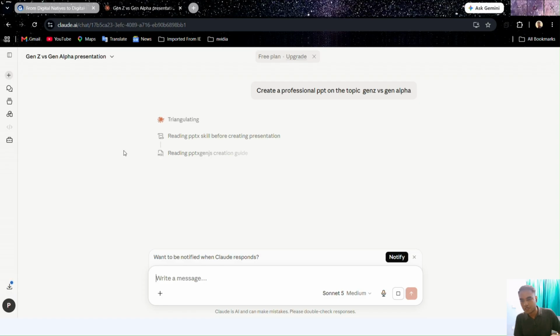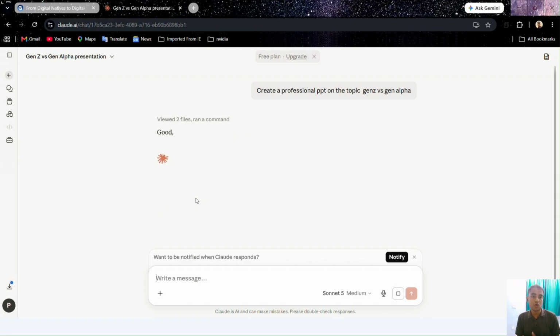Now as you can see, it is reading the PPT. It is fetching its PPT skill, the PowerPoint presentation making skill. Then it is reading the PPT creation guide, running commands, and installing the packages required to generate the presentation. Then it is creating the file. It creates all the environments on its own and then starts working on that.